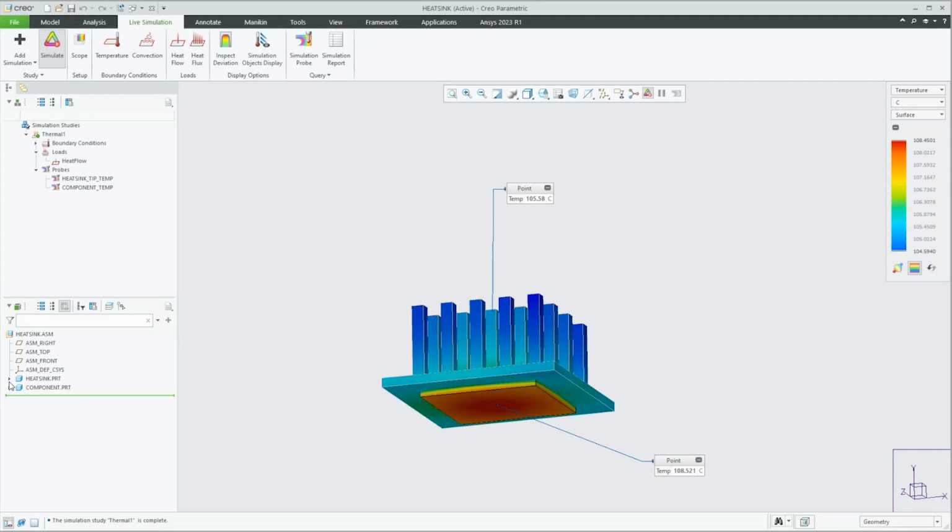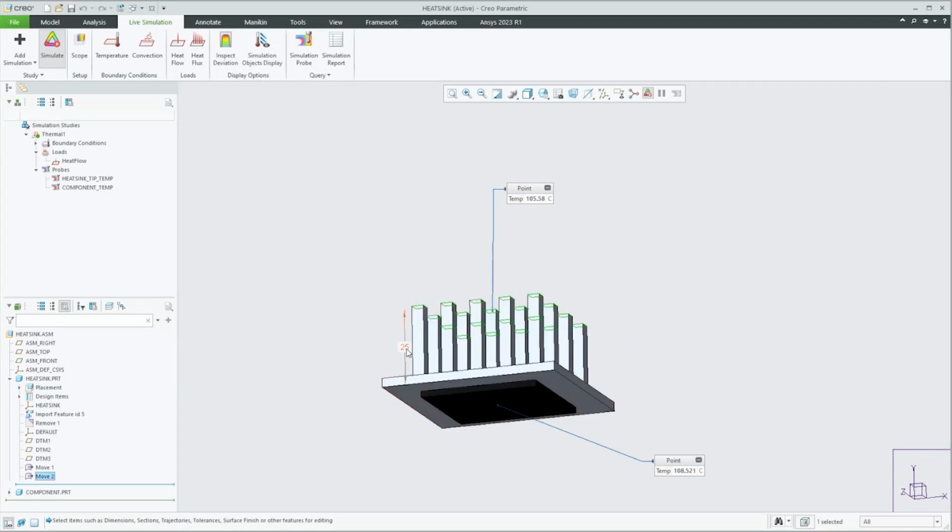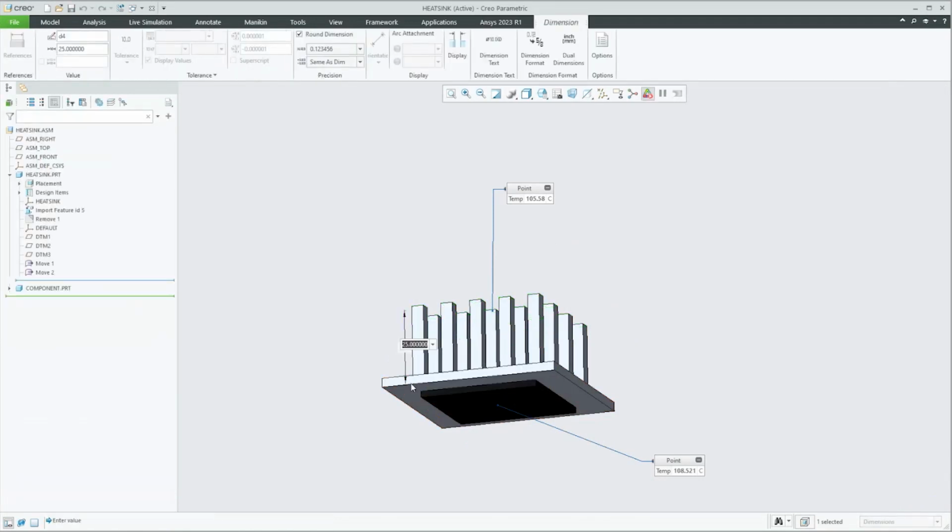So what I'm going to do now, I'm going to make a change to the length of the fins on the heatsink. You can see at the moment, those are 25 millimeters long. I'm going to make them 40 millimeters long and regenerate the model.